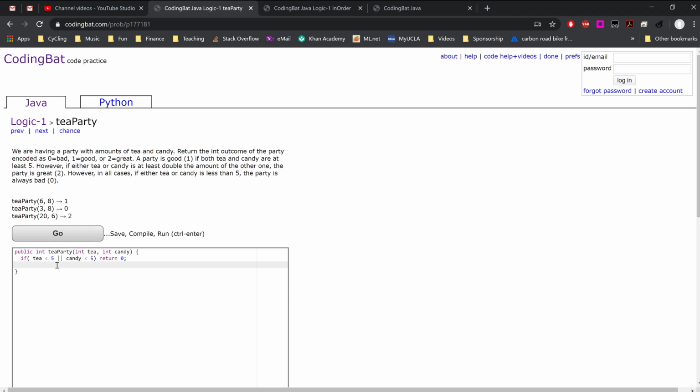And this is one of those cases where we don't even have to worry about checking anything else. And if this was an AP question, we would automatically get points for this. Okay, so if tea is less than 5, if candy is less than 5, return 0. Good. Let's back up and do some more. So a party is good, a number 1, if both tea and candy are at least 5. So we can actually say return 1 here.